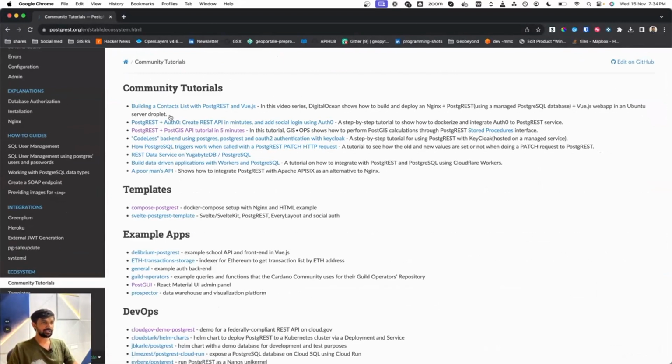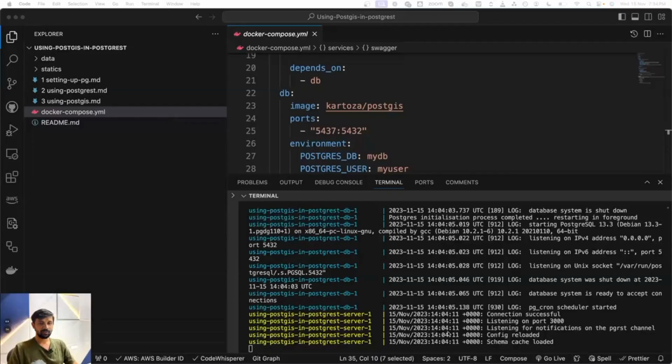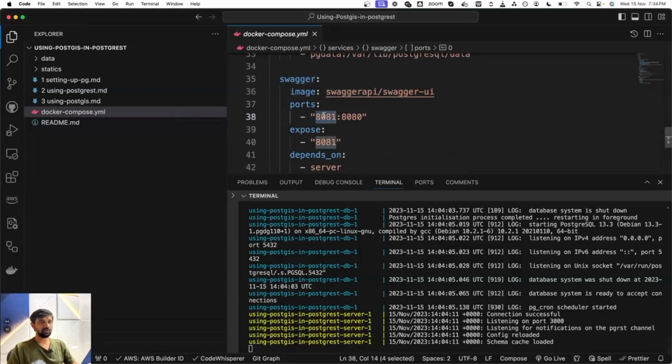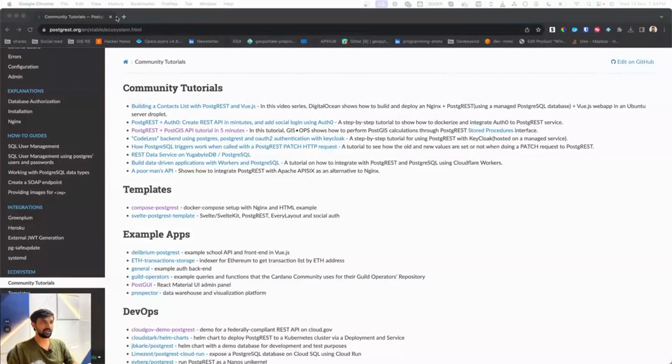Alright, now let us check VS Code one more time, and I believe everything is up and running. So by this logic, if I go to localhost 8081, I should be able to see my Swagger documentation.